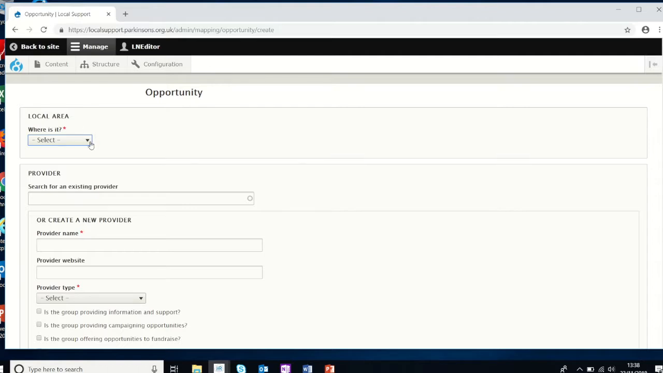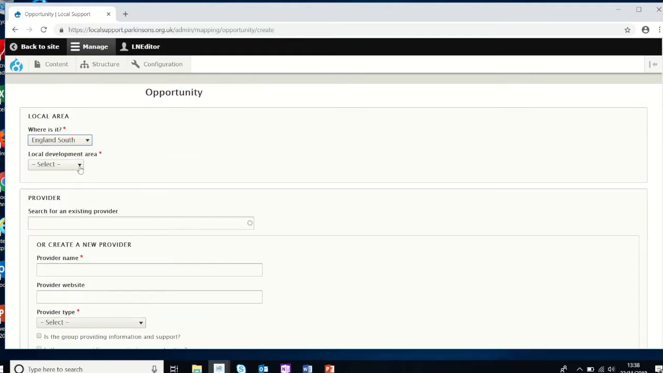The first thing you need to do is select where in the UK the activity takes place. Once you have made your selection, the local development areas associated with your selection will appear. Select the appropriate one, like this. If you are not sure which local development team you are mapping activities for, your staff contact will be able to confirm this.